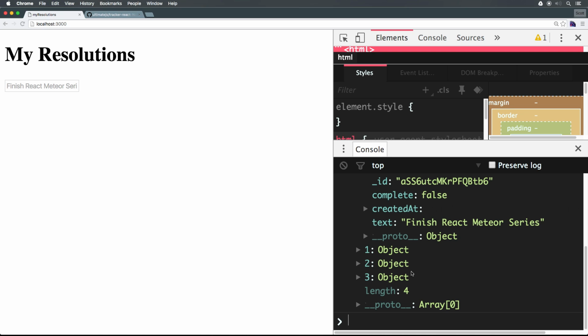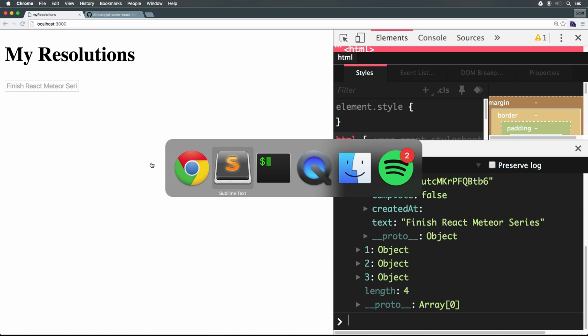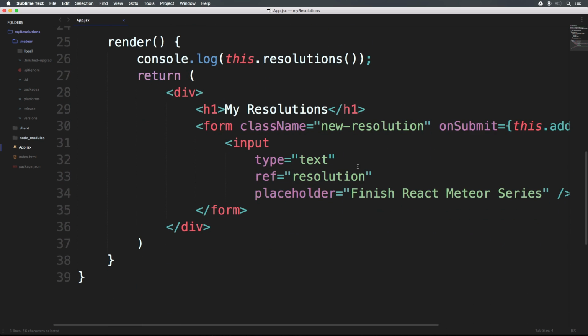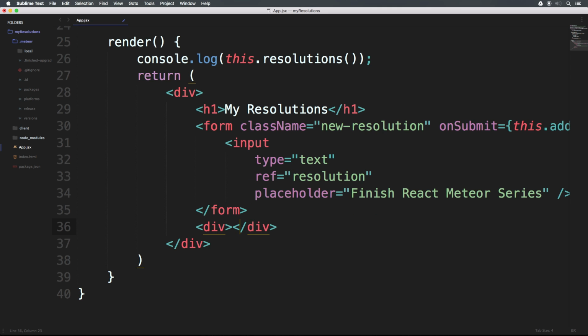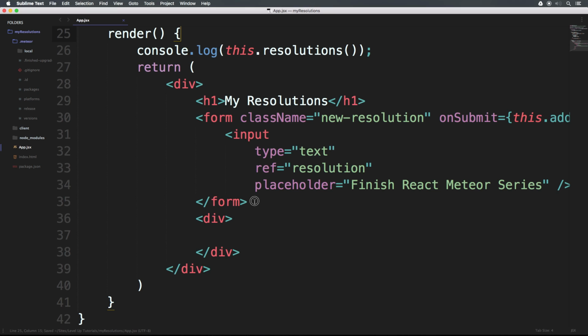Okay, so since we now have this information, let's go ahead and write a single resolution. I'm just going to head down here beneath the form, and I'm going to just add a div. We're going to be rewriting much of this HTML, so don't worry about that. Now for our actual text, let's go ahead and grab the first item.